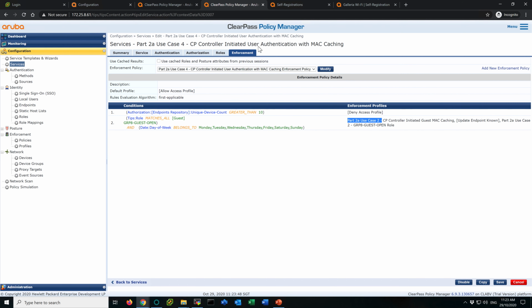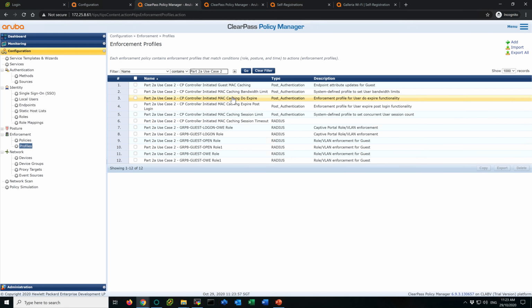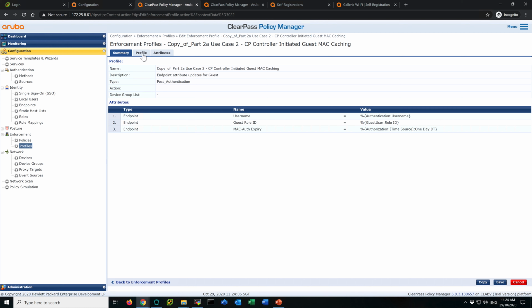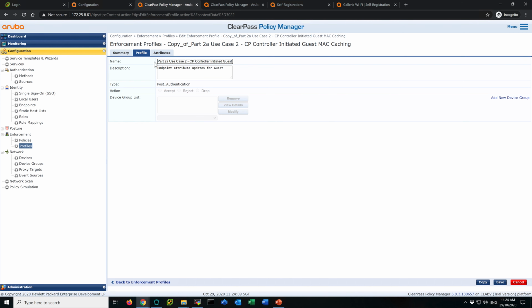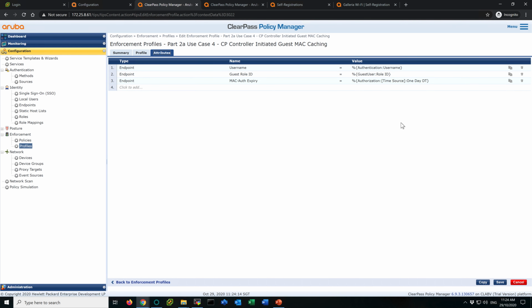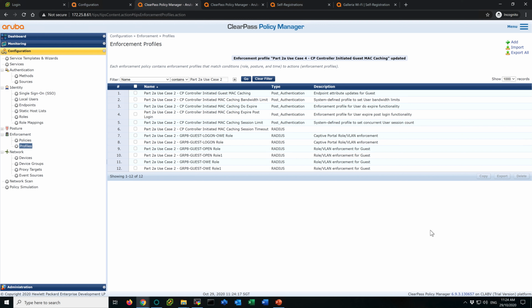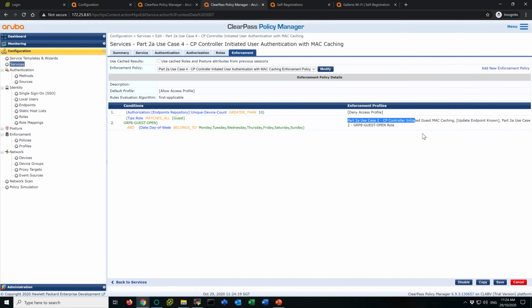Okay, now take a look again. The first one is CP controller initiated, yes, MAC caching. This is the one, right? Actually, the attribute is the same. We can reuse this one, but I just want to make sure that the naming convention is consistent. So I just use 4, right? Actually, the attribute here we don't need to change. It's the same attribute we want to write down to the endpoint database for MAC caching. And this one, yes, row. So okay, I can do this. Just copy this entire one.